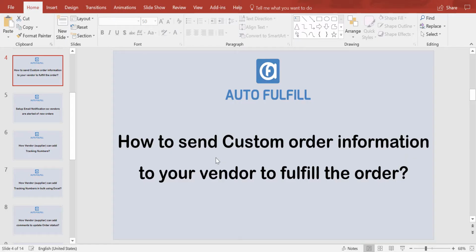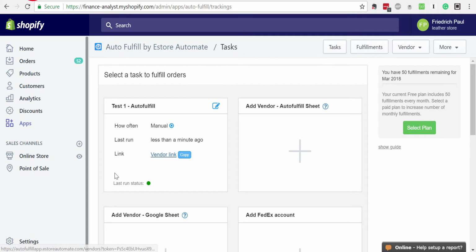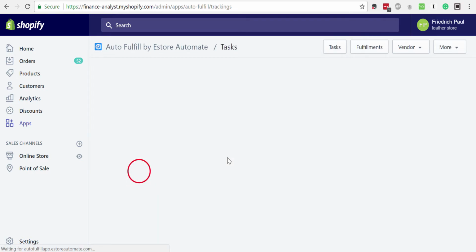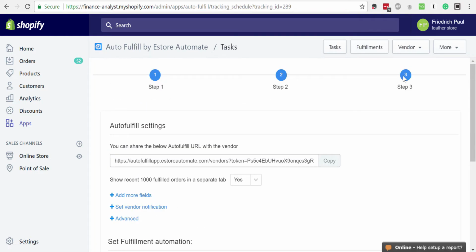The third step, or the third video in this tutorial, is how to send custom order information to your vendor and to fulfill the order. What we have done in the earlier videos is set up a sample vendor here, and if you want to edit it, you can go edit it. Let's say you have some custom information. So let's save and continue here. Go to the third step, step 1, 2, and 3. This is the last step.